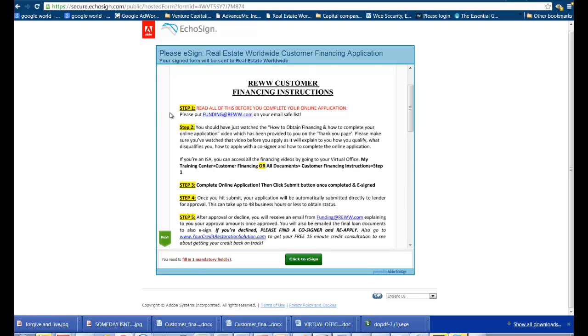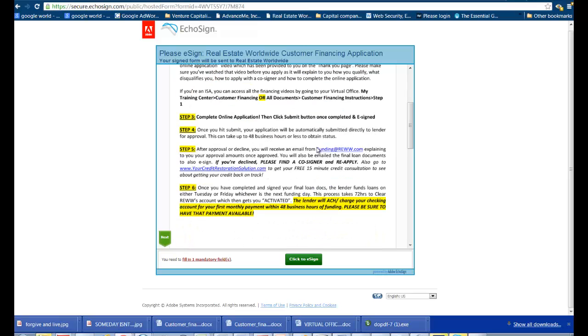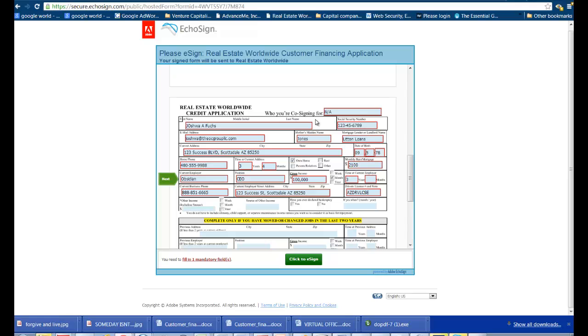It takes you here. The first thing that you need to do is put funding at REWW on your safe mail, your email safe list, first and foremost. Make sure that you watch this video, obviously. And then you're going to come down here and see this box that says NA. That's the default if you're just applying online for yourself. But if your co-signer is signing, this is where they put your name in. They're co-signing for you, so this is where their name goes.